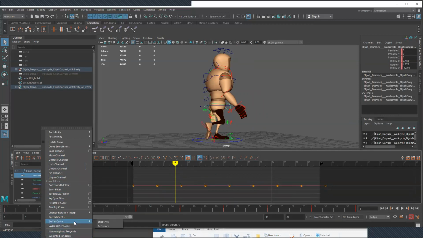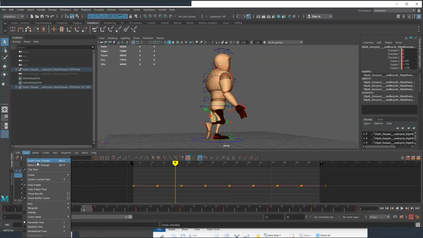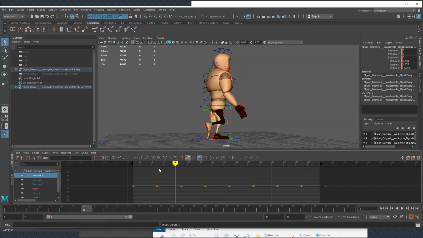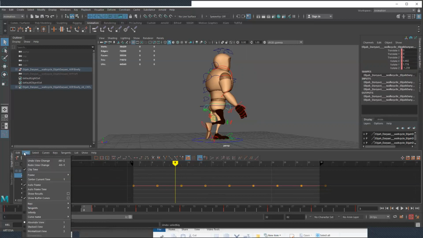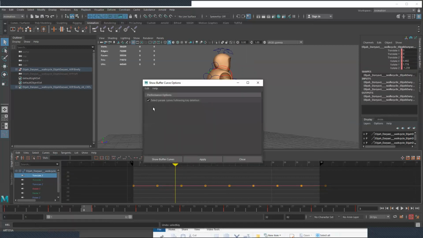I will look that up because I haven't had this come up before. Oh, I see it in view. There's an option saying show buffer curves, I think. Oh, now it's gone. Oh, right here. So it does come back on. That's what I was looking for.